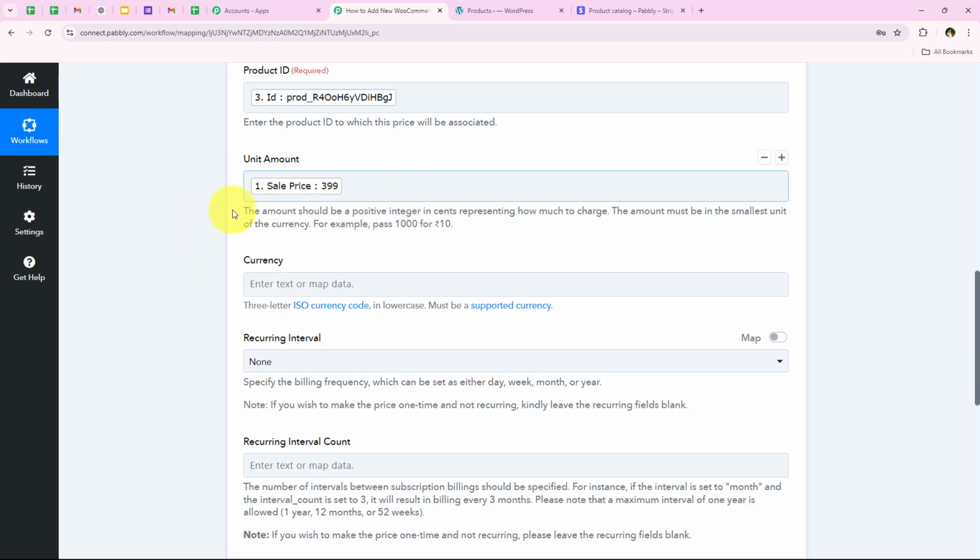And after mapping this, in the help text you can see that it is saying the amount should be a positive integer. Okay, yes, we have done this. It is saying the amount must be in the smallest unit of the currency. And now over here it has given an example too, which says pass 1000 for ₹10. So what it is saying is that if you want to enter the product price as 10, then you have to enter the unit amount in your workflow as 1000. So this means that we have to add 2 more zeros to the price.